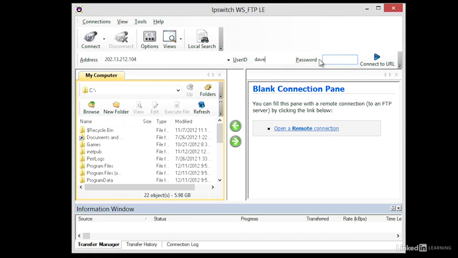And I'm going to use the user ID of Dave and a password of total. Oops, did I say that out loud?